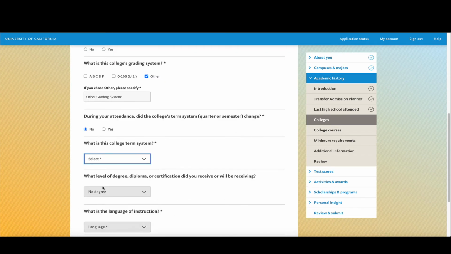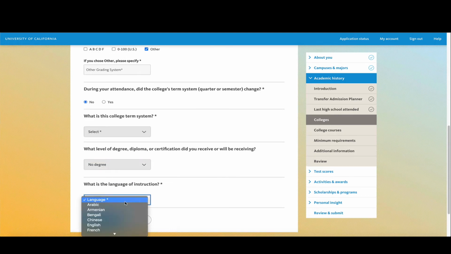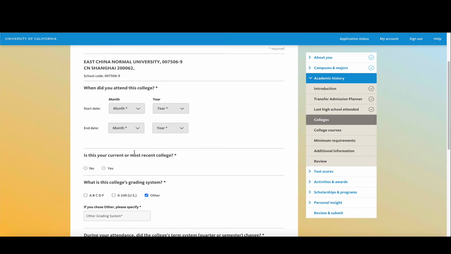So you specify. Did you receive a degree from this university? You can say associate's degree or other. If you say other, then you'll specify what type of degree you got. And what was the language of instruction? So you'll report the language of instruction. So if you're doing an international campus, this is how you would do that.